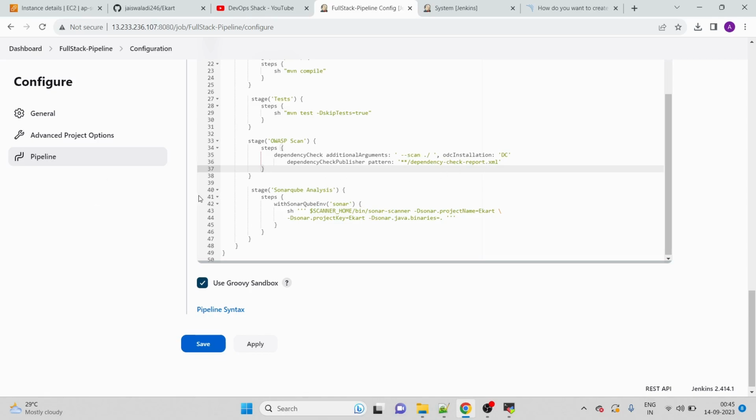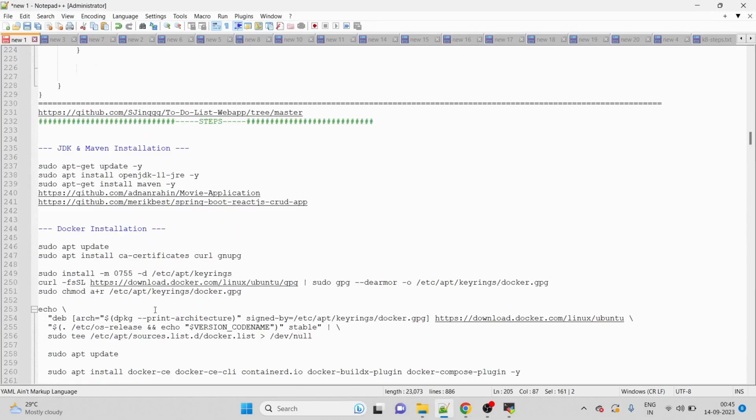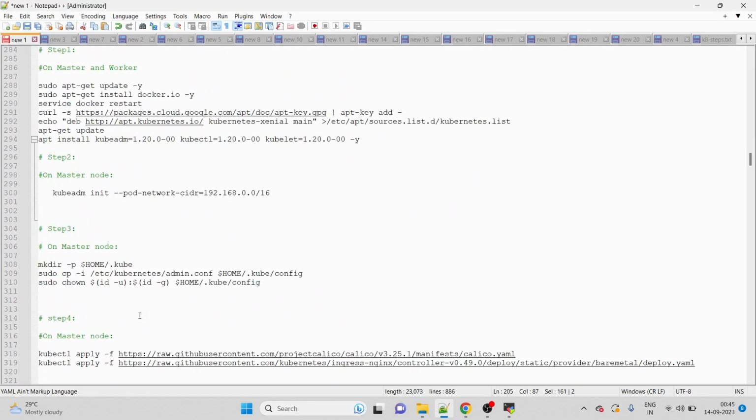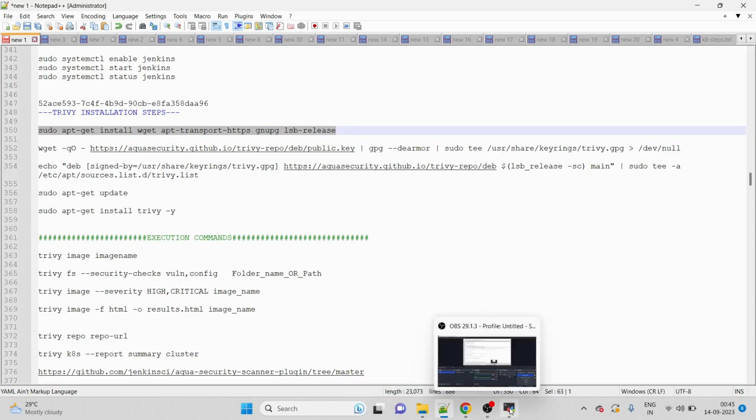Now one thing you should know: other than OWASP, there is another tool very useful for performing vulnerability scans for dependencies and libraries, known as Trivy. As of now, we have not installed Trivy anywhere. A Trivy plugin is not available for Jenkins, so what I do is simply install Trivy on the VM on which our Jenkins is running. These are the commands that I use for installing Trivy.